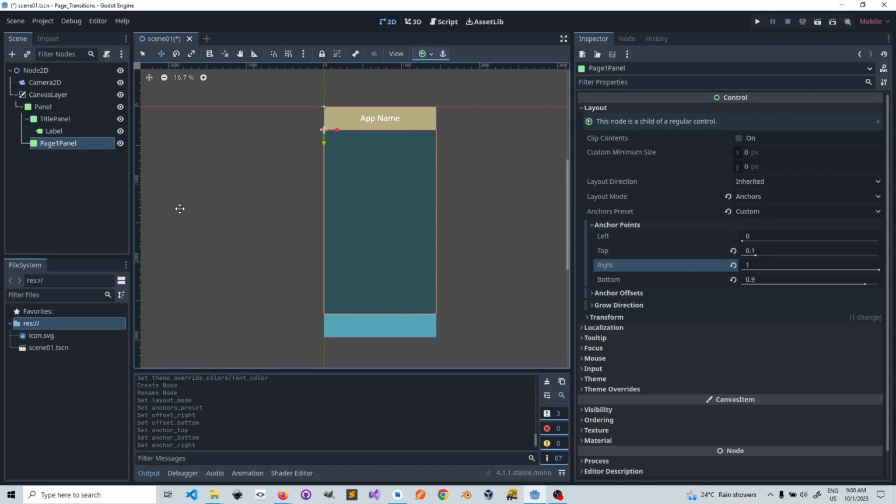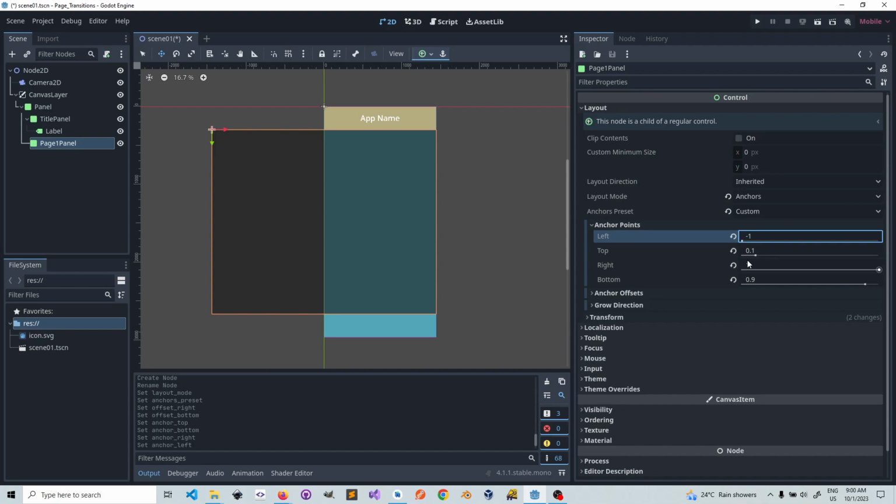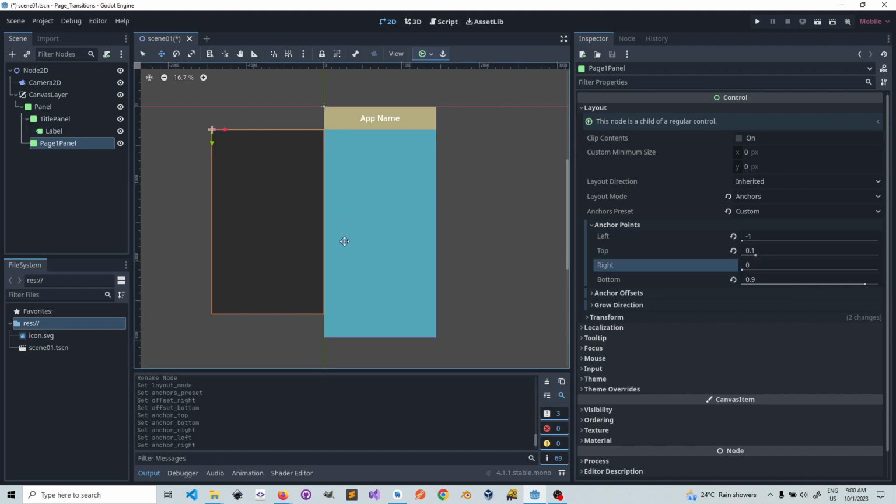So we need it to be on the left. Oh, okay, that's a mistake. The left is going to be -1. Remember, I said it's supposed to be on this side. Okay, so it's going to be -1, and then the right is going to start from 0. Okay, so when you run your application, by default you're not going to see that page because it's outside the screen.